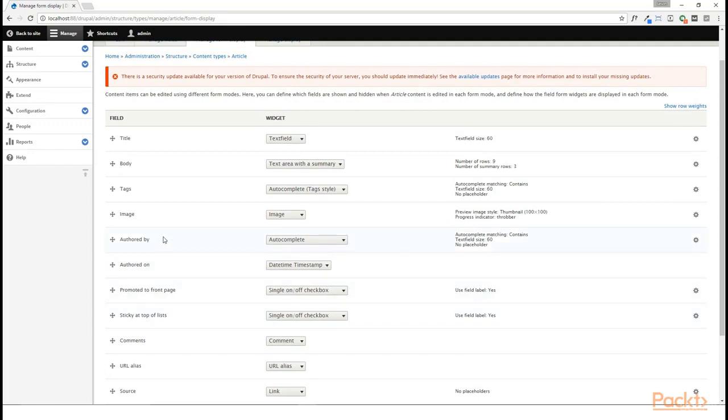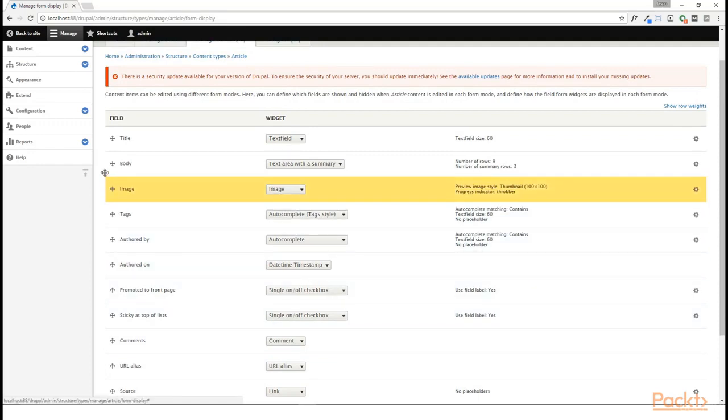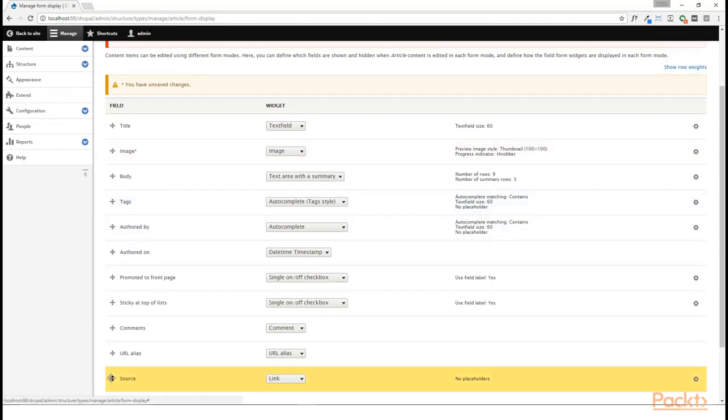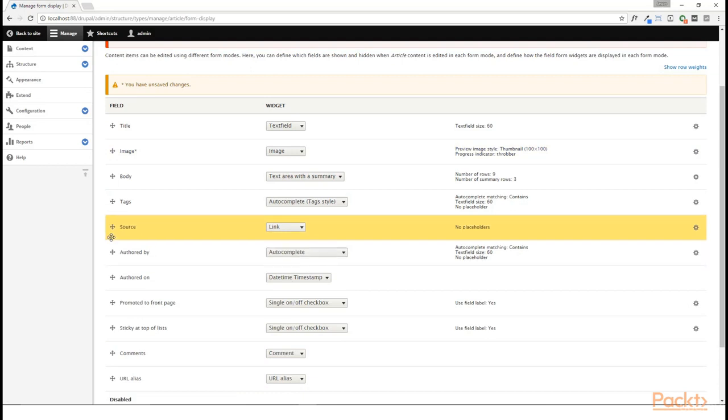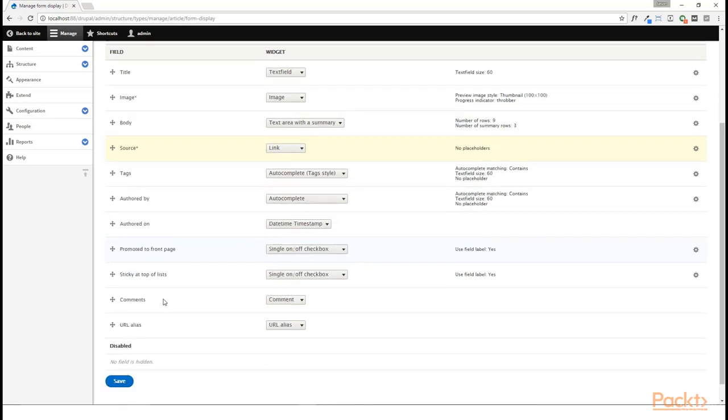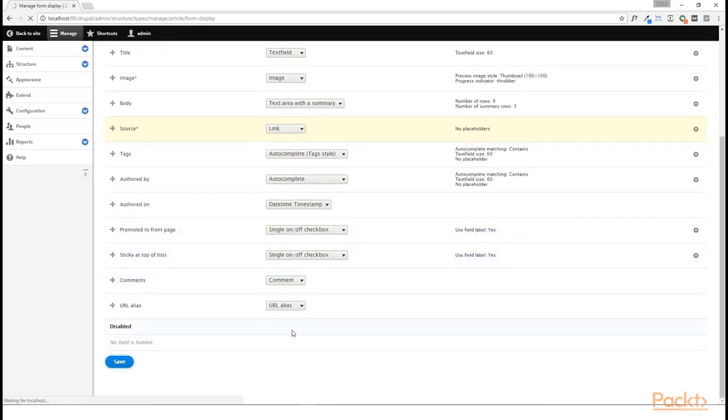So we're going to reorganize this. I personally like to upload my images after I have entered in my title so that they're at the top. And then we're going to put the source here right before the tags. And the tags are just taxonomy terms, and we'll get into that a little later. So we're going to save that.